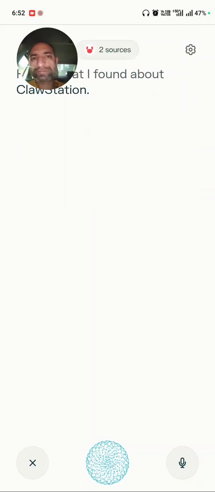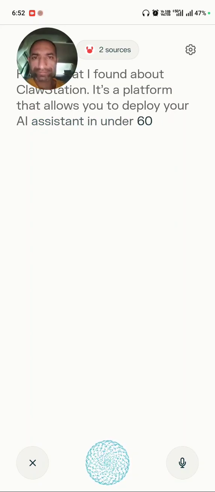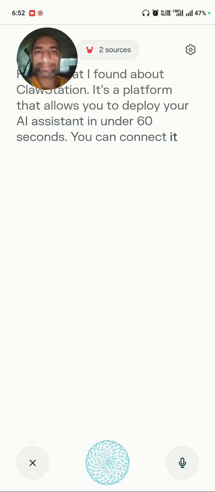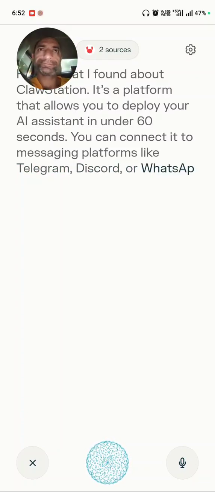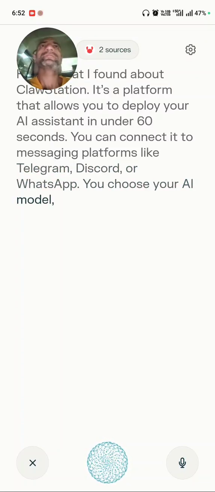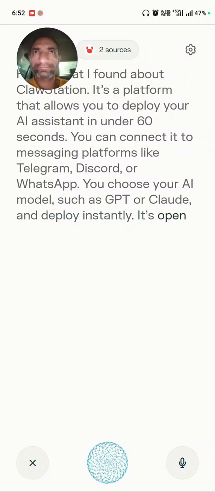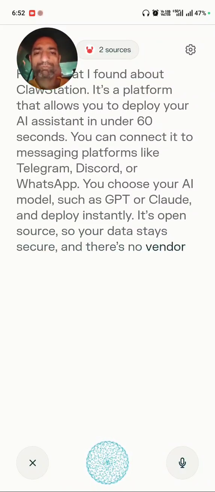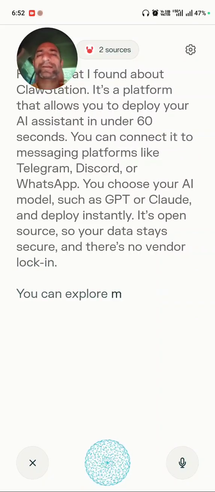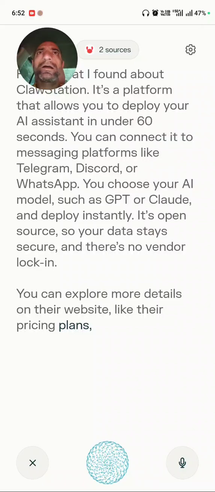Here's what I found about ClawStation. It's a platform that allows you to deploy your AI assistant in under 60 seconds. You can connect it to messaging platforms like Telegram, Discord, or WhatsApp. You choose your AI model, such as GPT or Claude, and deploy instantly. It's open source, so your data stays secure, and there's no vendor lock-in. You can explore more details on their website, like their pricing plans, which range from $12 to $40 per month, after a 7-day free trial. Does this give you the detail you need, or would you like to dive deeper into any specific part?